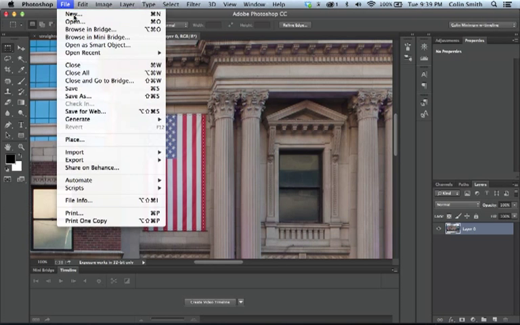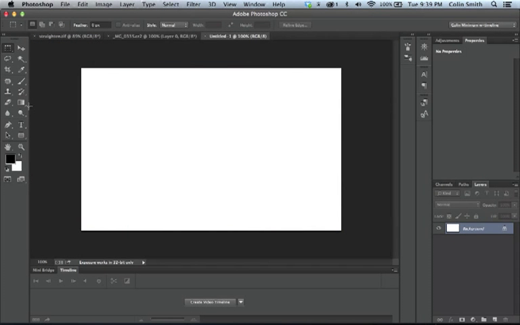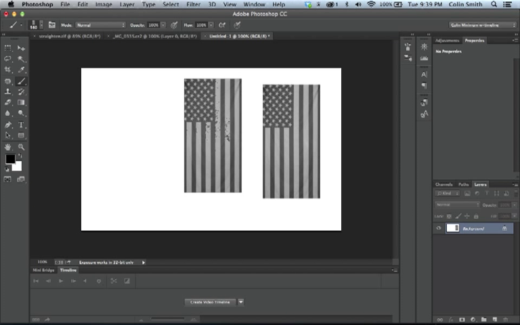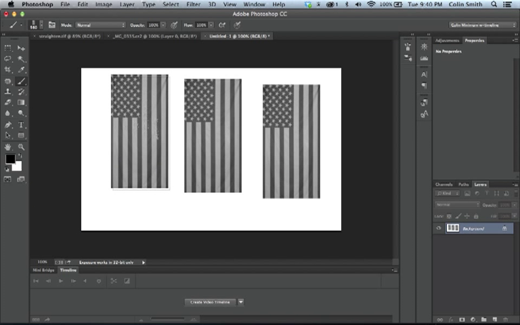So I can choose a new document, grab a brush, and I can begin to paint. Where's my brush tool here? Go up here, grab the preset, move to the bottom, and now I can paint with that brush.